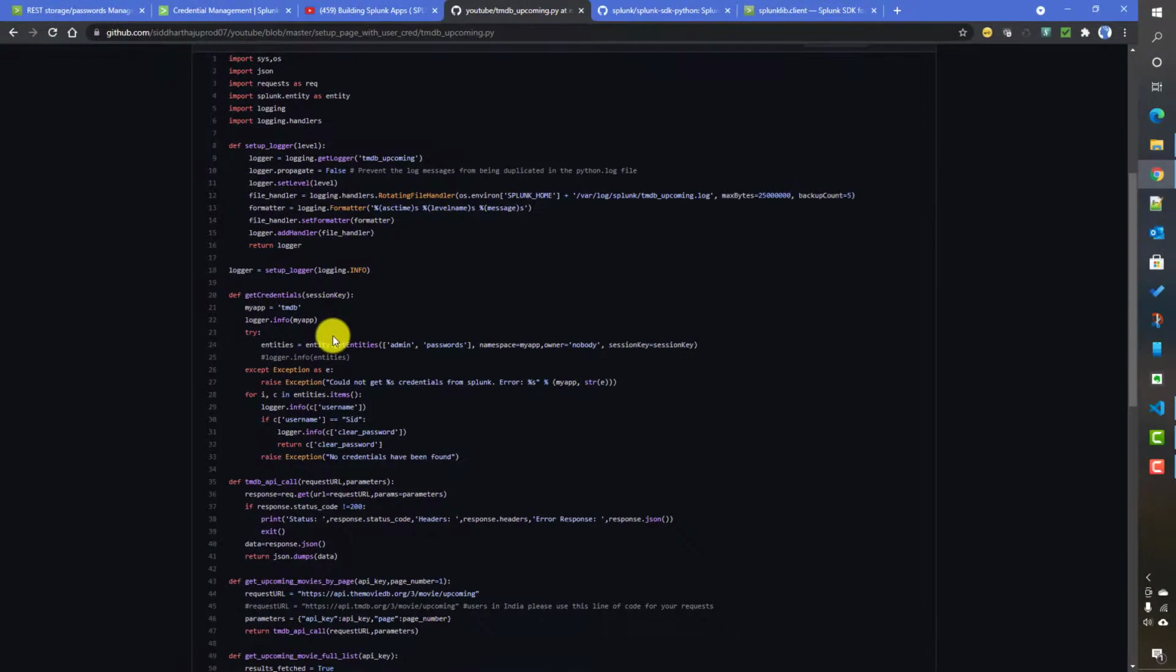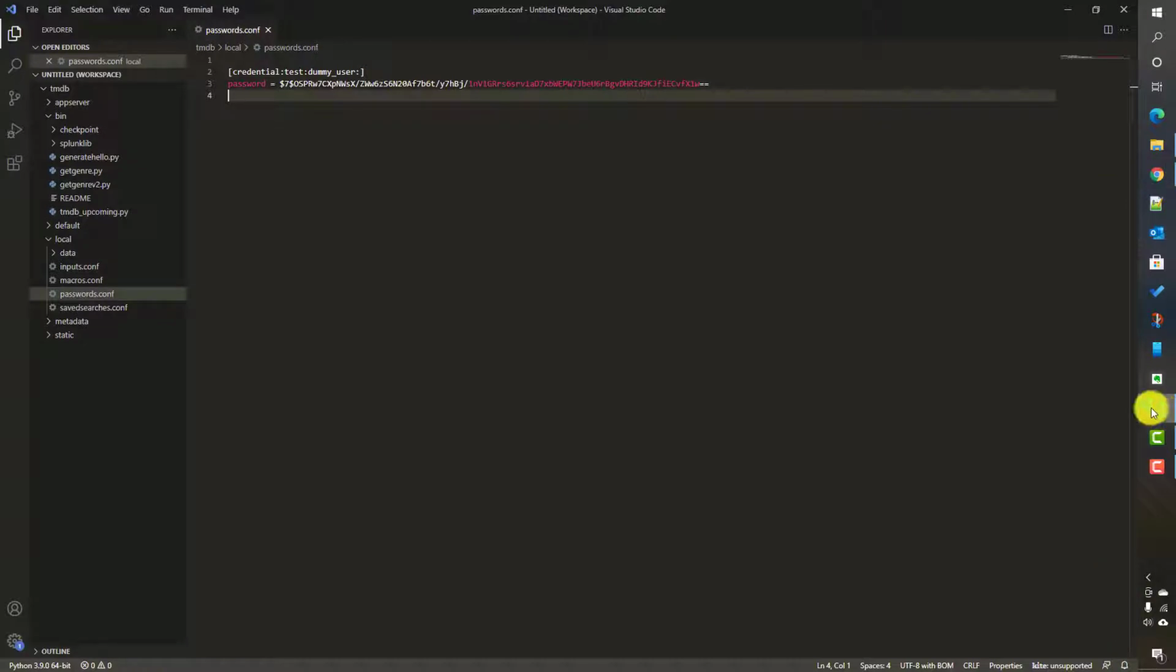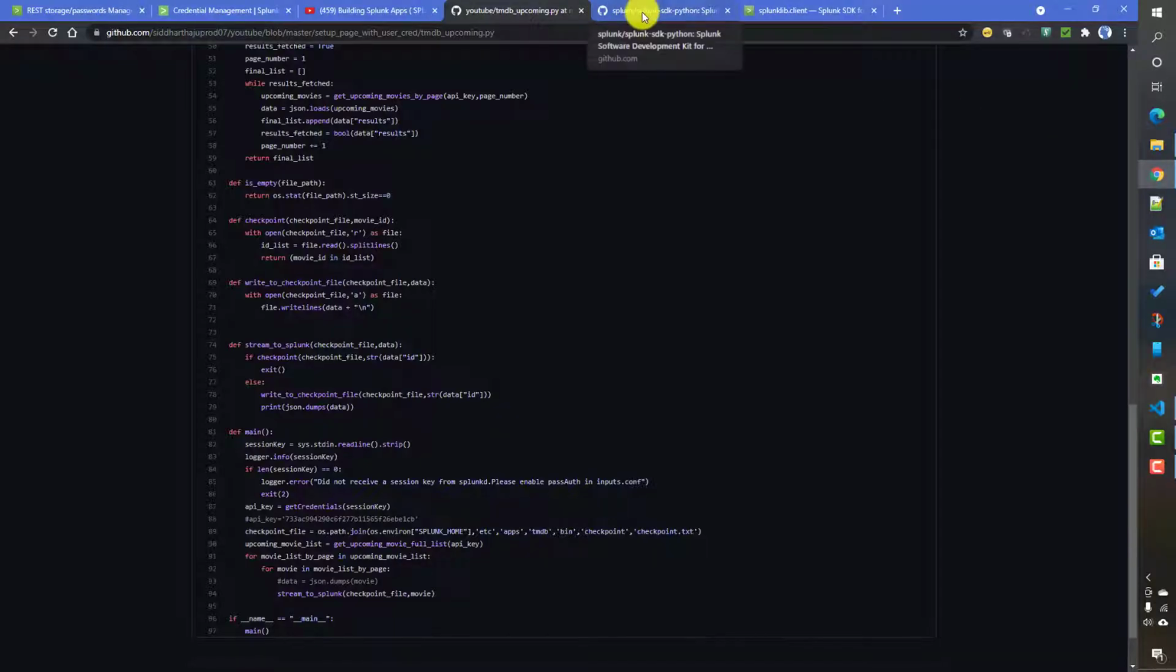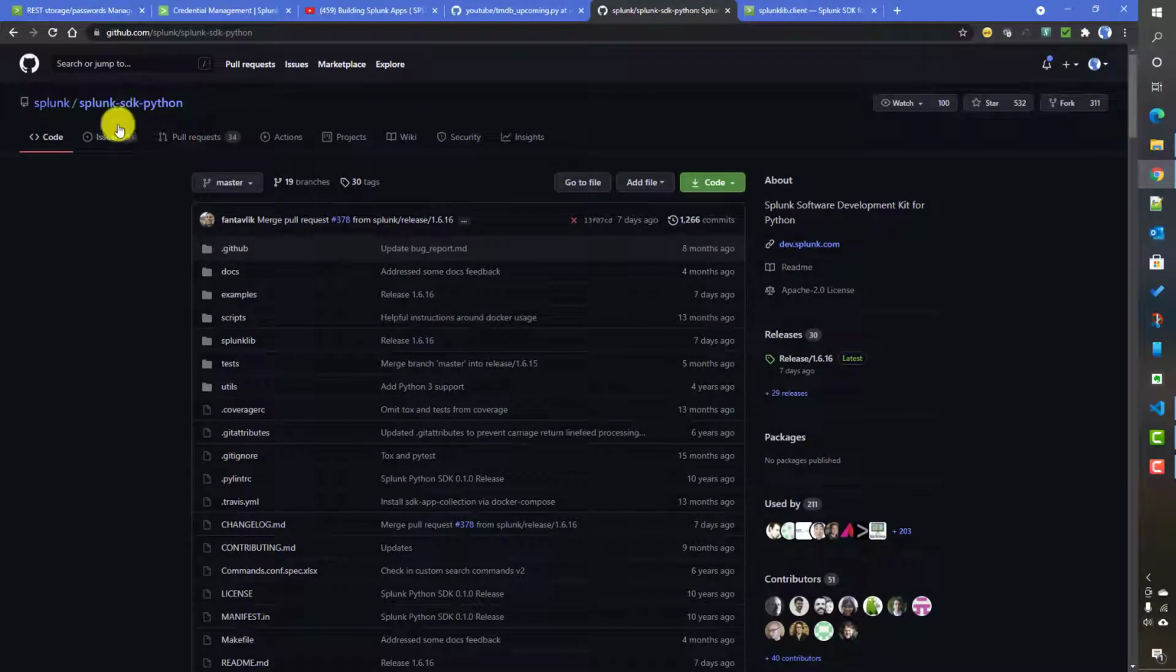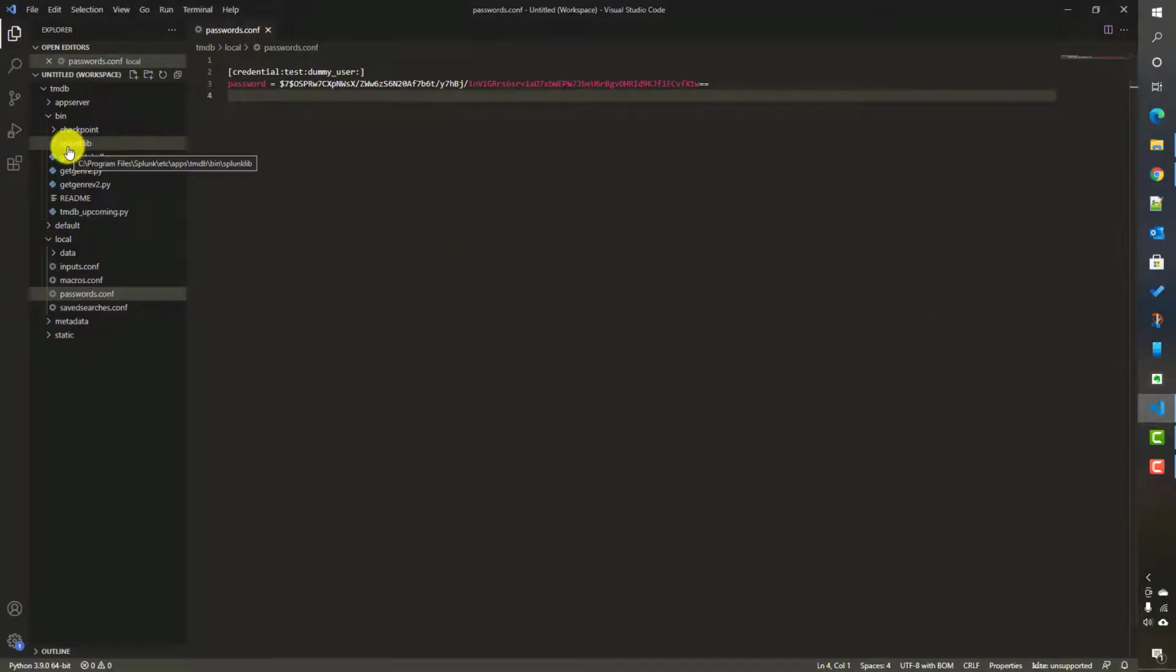So what we'll be doing today is using our Splunk Python SDK. If you remember, this is the GitHub page for the Splunk Python SDK. You can clone it, and you just need to get this splunklib directory. As you can see over here, I have pasted this splunklib directory under the bin directory. Once you do that, you can import it in any Python code.